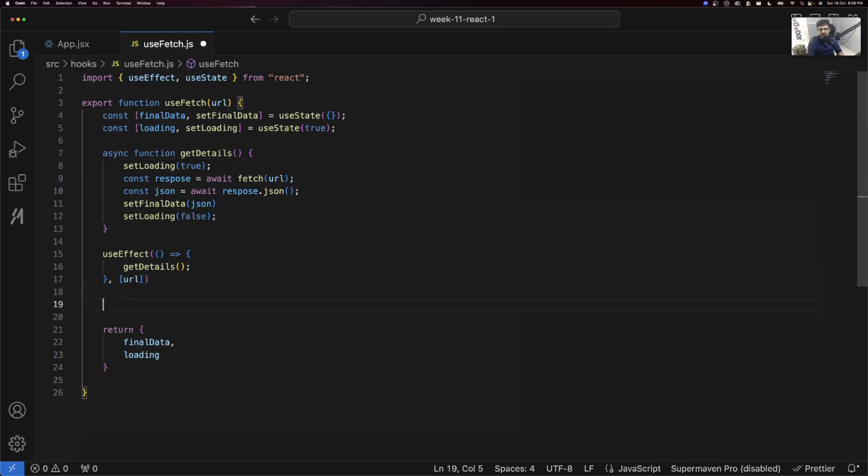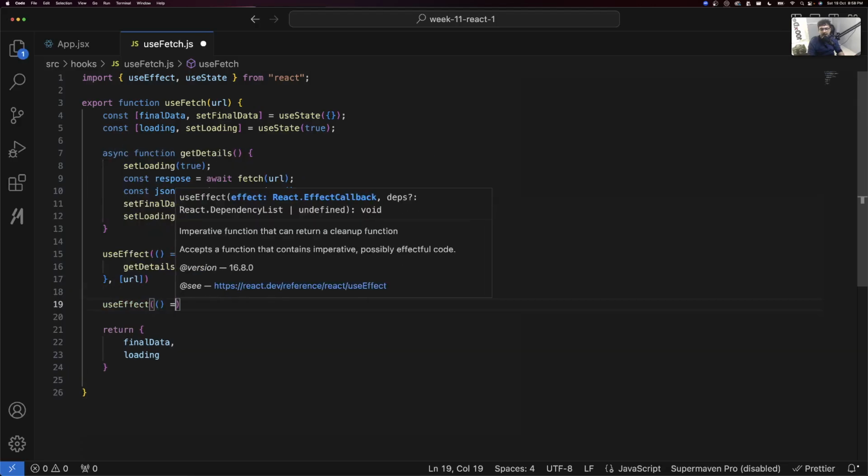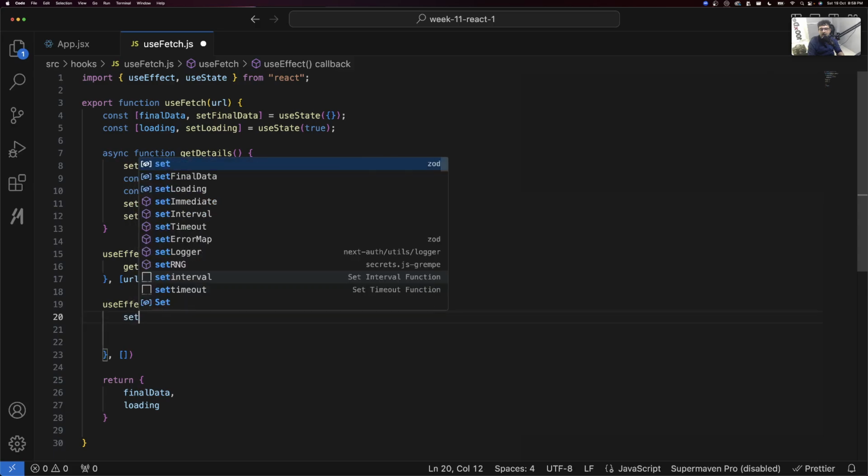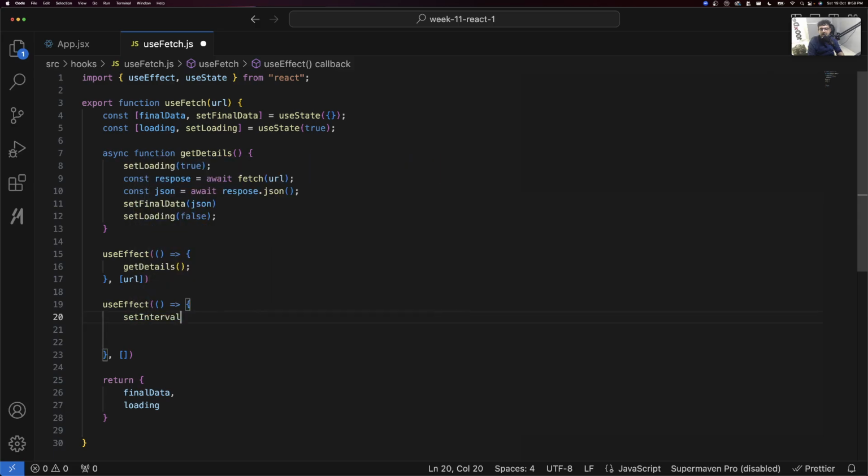Can I write logic here such that when the component mounts, start a clock, set interval. Now this is a little confusing, I totally get it. What I'm saying is start a clock that calls the get details function every 10 seconds.